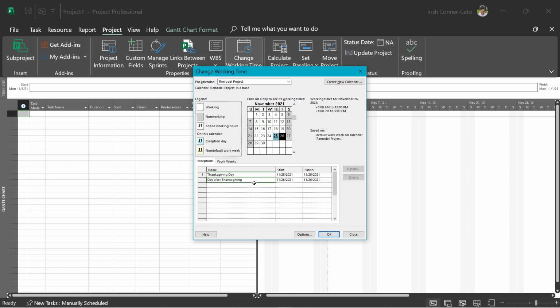And I'm going to press Tab to get its start and finish dates in there at the same time. So now that I have the Thanksgiving holidays in, I want to make them recurring so I don't have to update the calendar every year.